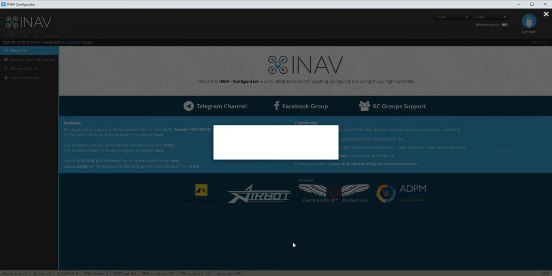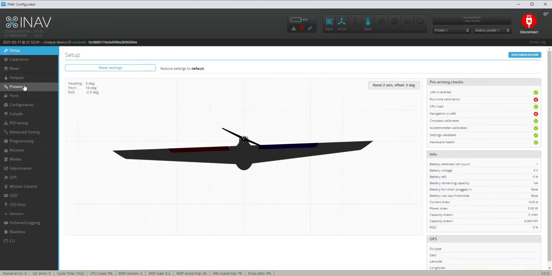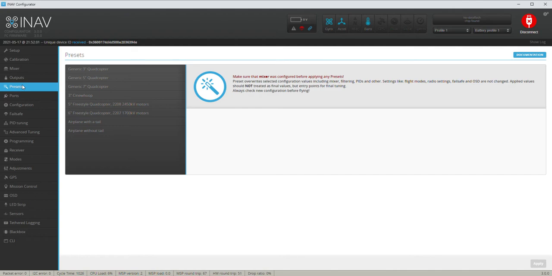Okay, now I'm going to go down to the next screen here, which is the preset screen, and I'm going to talk about what I think this does. So what I think the preset screen does was what we did when we first plugged in the flight controller. It helps you pick out either airplane with tail or without tail. So since we've already done it, I'm going to skip it.